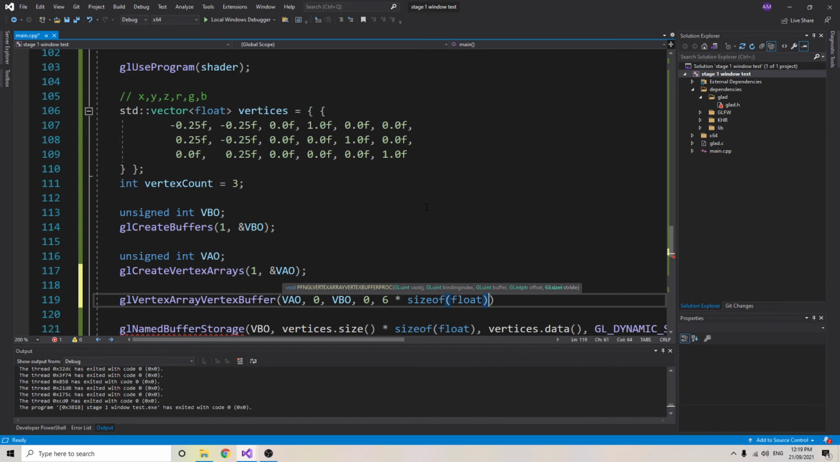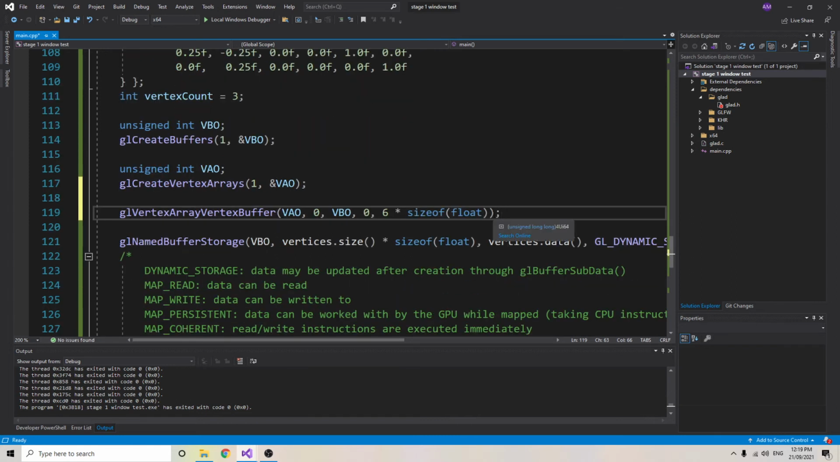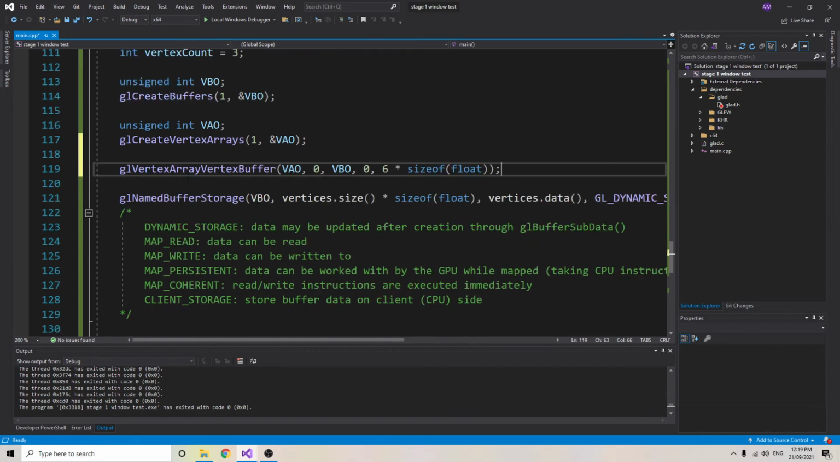So we just do that size of float. 24 bytes, right? Because each float is 4 bytes, but there we have it. So that essentially binds this in so that when we allocate the storage for the VBO, that is understood by the VAO as well, which is why we need to declare the VAO before we do any VBO work. Yeah, it's a little bit much, but let's keep going with this.